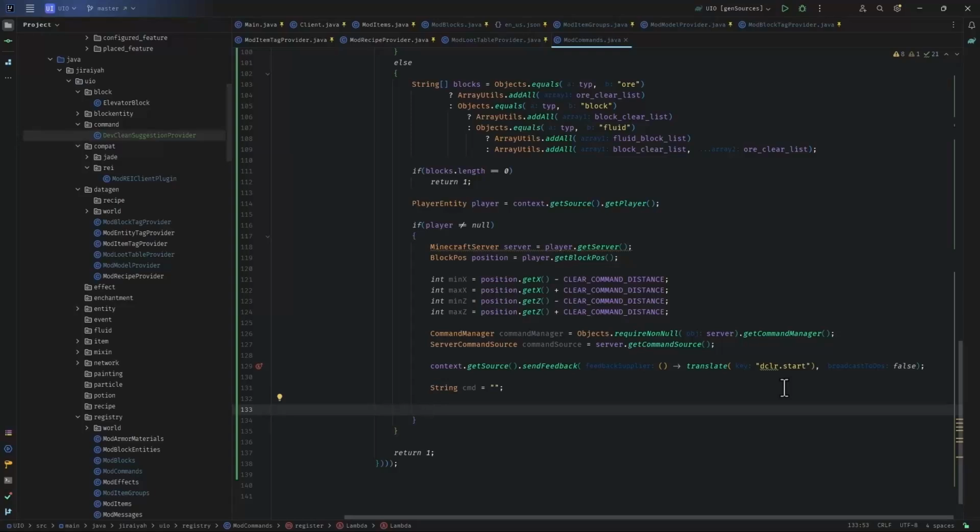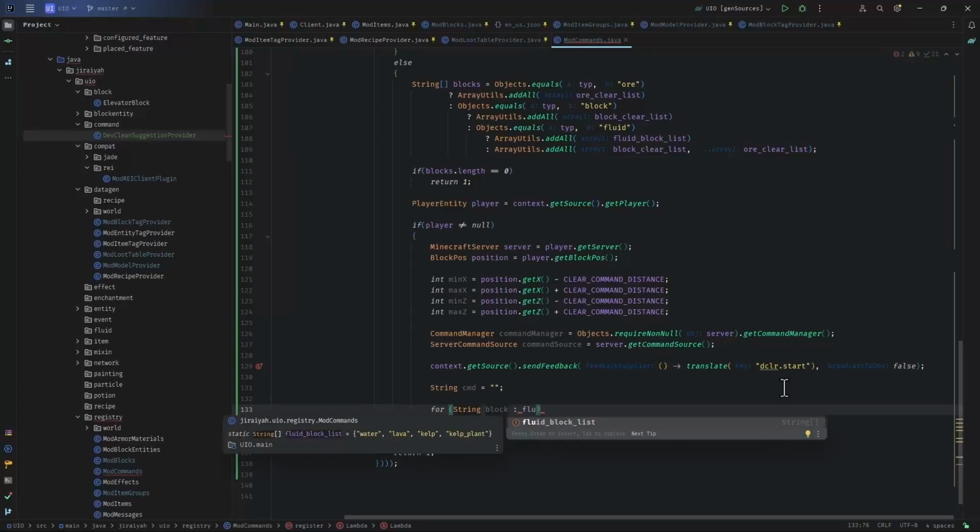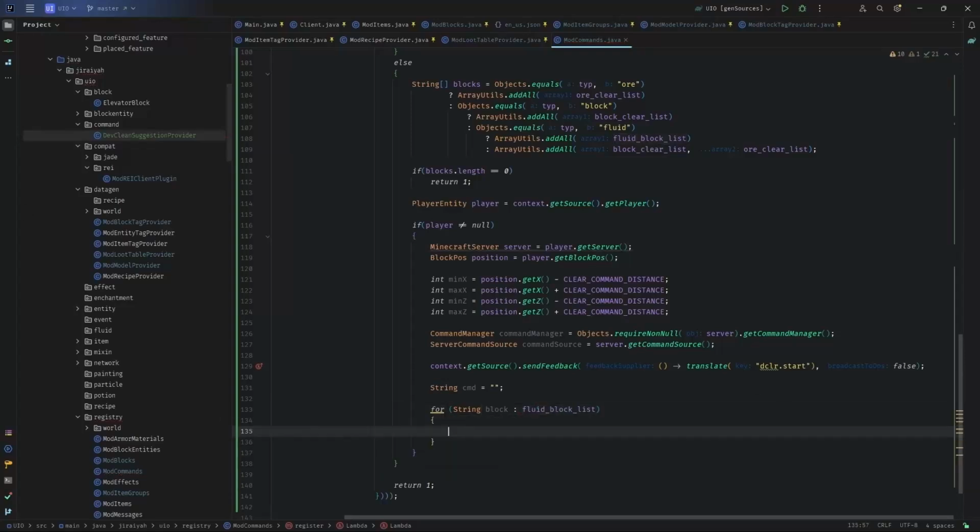Okay, so that cmd is the command that I will generate and run for string block inside fluid block list. I'm going for a for loop here, and that for loop is just for fluids. Another loop for int L equals 144, comma, L is greater or equal to minus 63, comma, L minus equals 8. What does that mean? It's a reverse for loop.